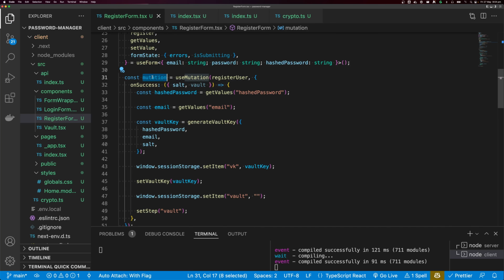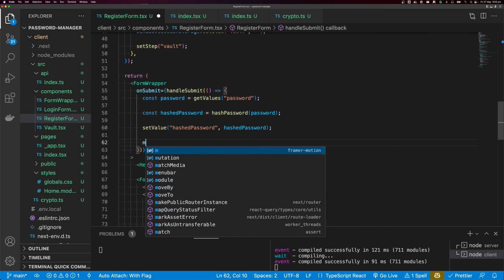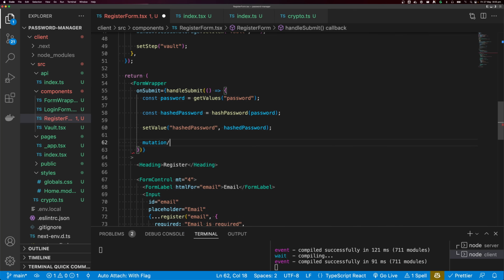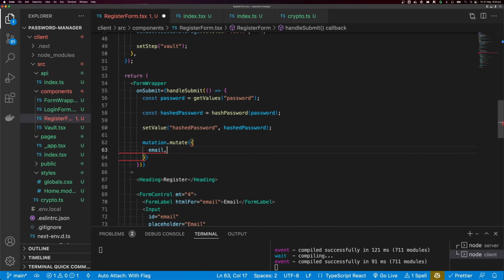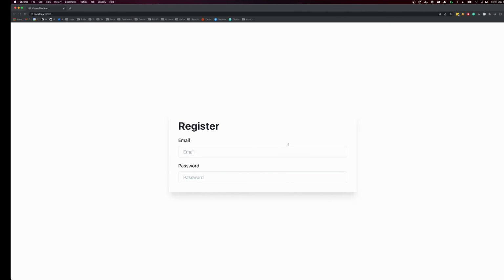Okay, so we have this mutation. We just need to call this mutation now. Okay, so come down to the handler and we can call mutation.mutate. And then we can pass in our email and a hashed password. We actually do need to get our email in here. We can get that with getValues. Okay, so let's go try this out.